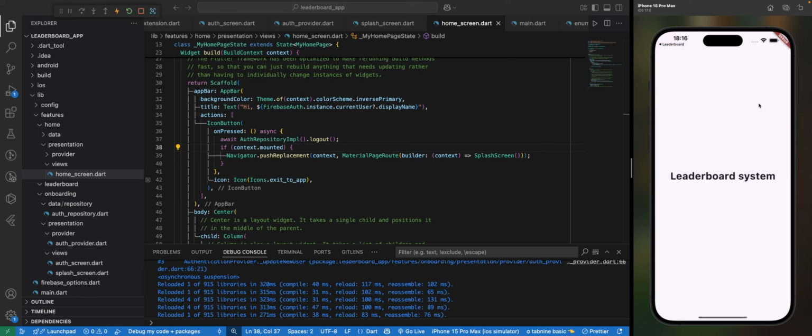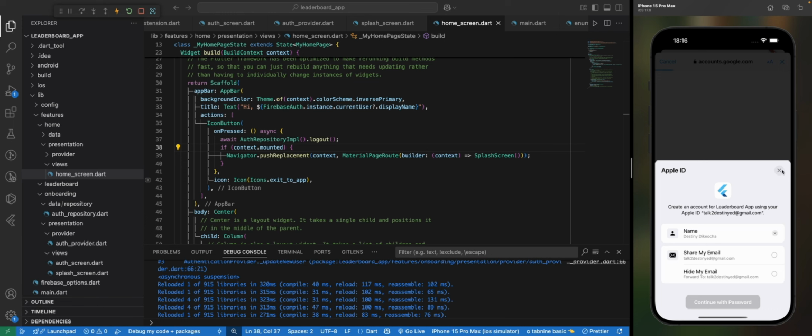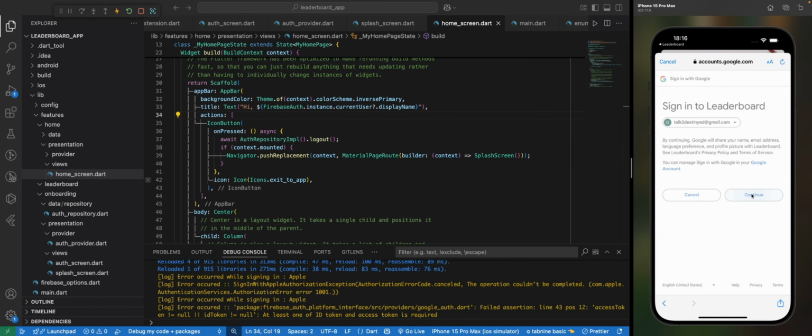So see how it works. Once I log out, you can see the user has been removed from the database. Okay, let's re-log in again. I don't want to use Apple Auth. It's still showing that, but I don't want to use Apple Auth for this. Here, continue.